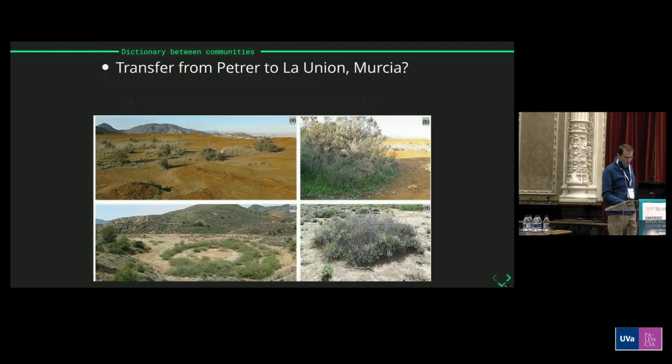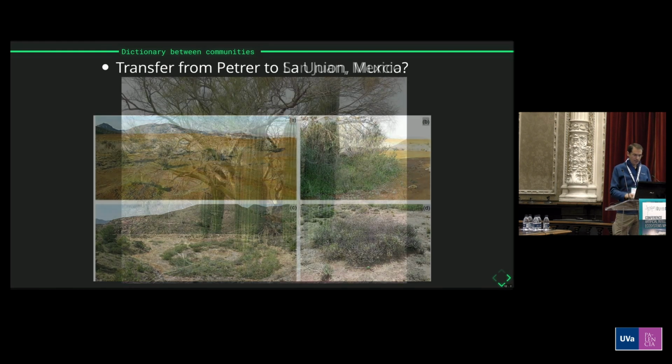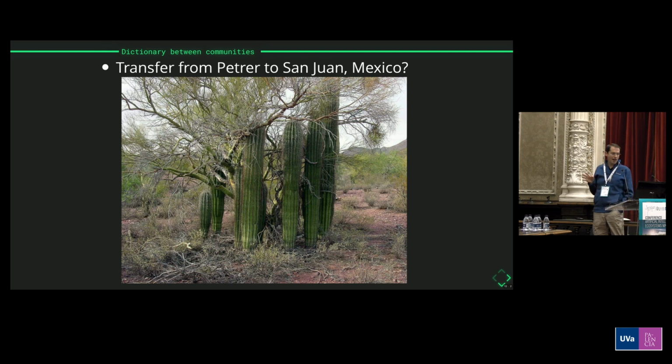I'll just show what we want to apply it to. We want to transfer that same model to another place in Murcia, a bit further south in Spain, a few hundred kilometers south. But this is an abandoned mine, so it's quite different. Different species grow there. And then yet another system in Mexico. There is also semi-arid, but with quite different plants, more trees as canopies, and cacti growing underneath.